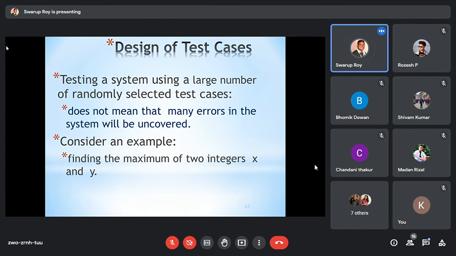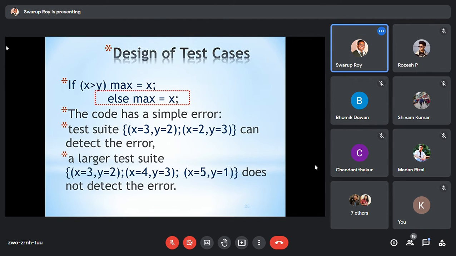Say for example, there is a program that we have already written, a program for finding the maximum of two numbers. It's a very simple program. If x is greater than y, max will be x, else max will be x. Now where is the error? The error is that in both cases you have written x. The else part should have y. By a programming mistake you have written this. Logically and syntactically it looks perfect, so a logical error is very difficult to detect.